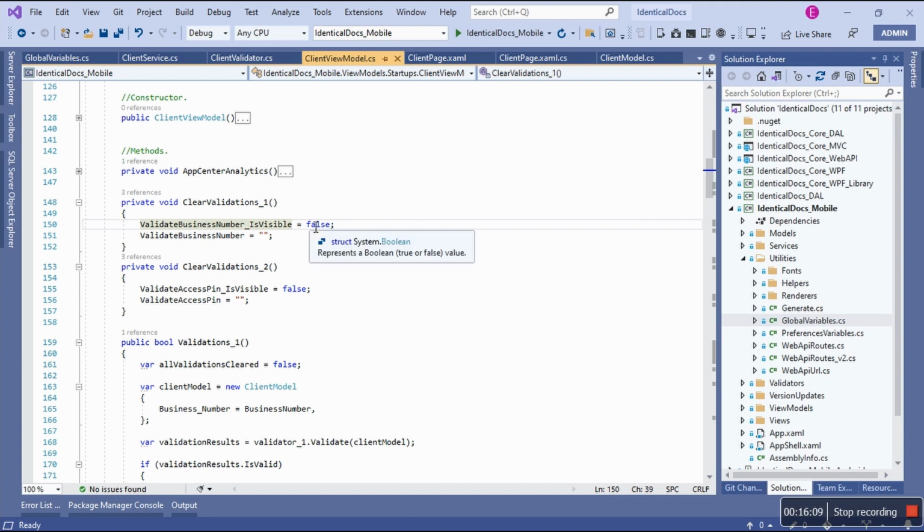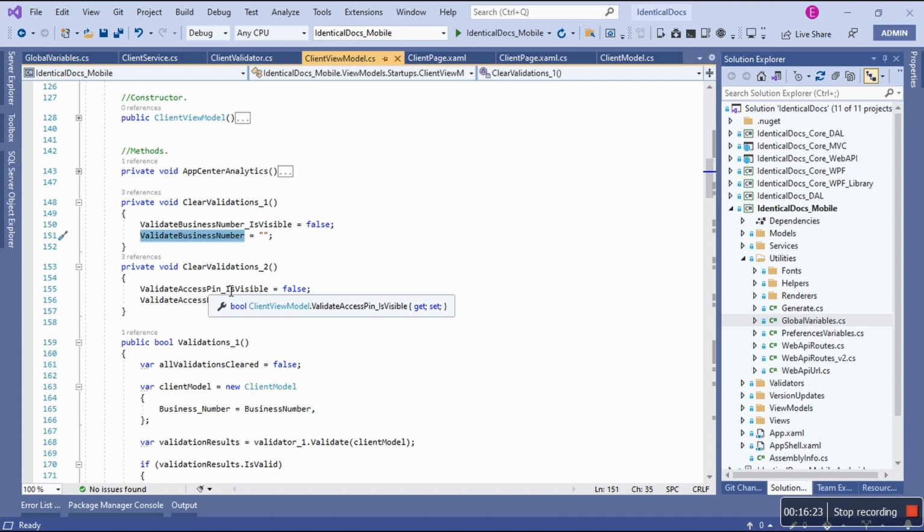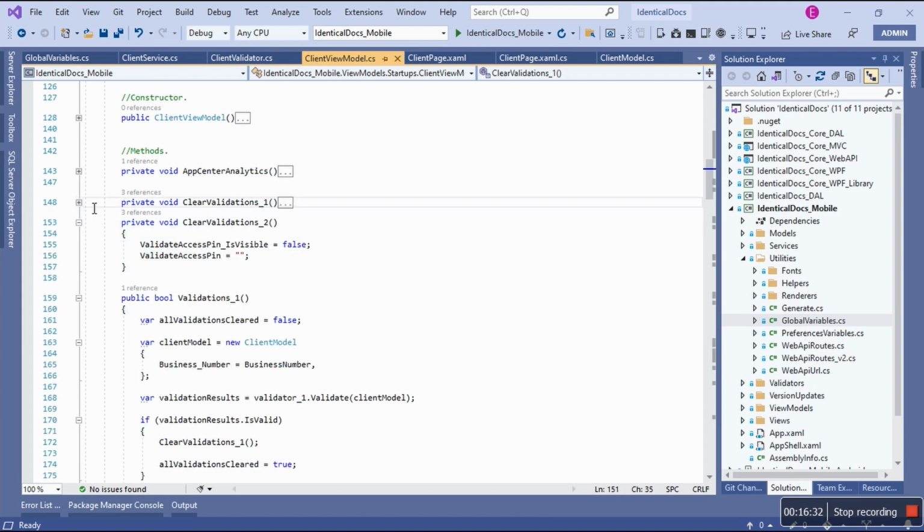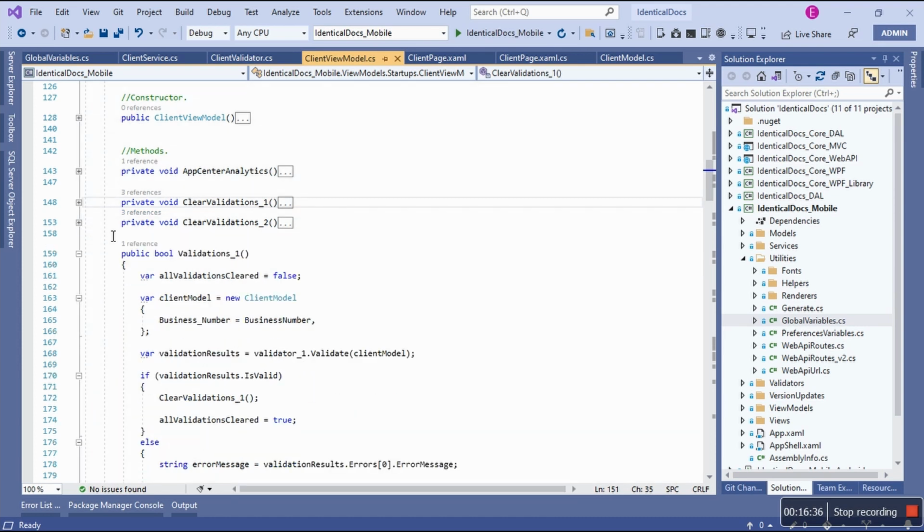Don't confuse these two. When we call this method, we are still hiding them. And then the value for the validated base number should be empty. Then the second method that clears validation, for the pin, we're not showing it, and then we are clearing any error message. So I hope you understand, but we're going to call these methods, as you can see, 3 references each. We are done.